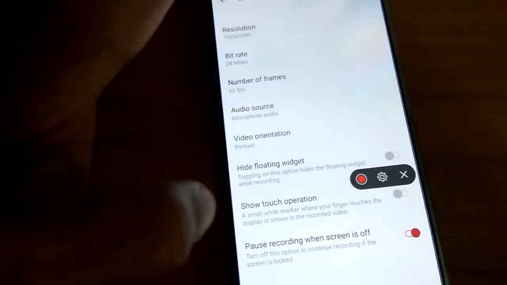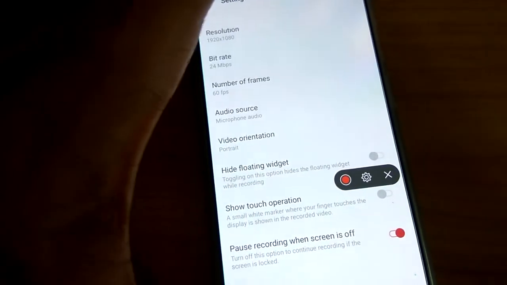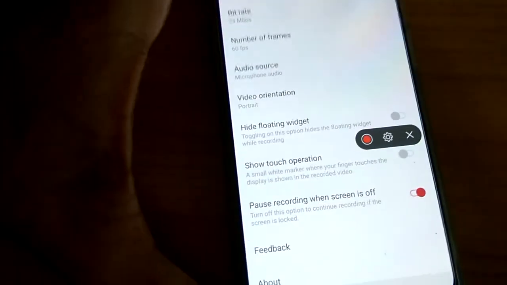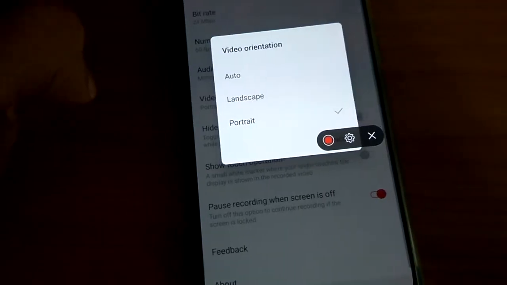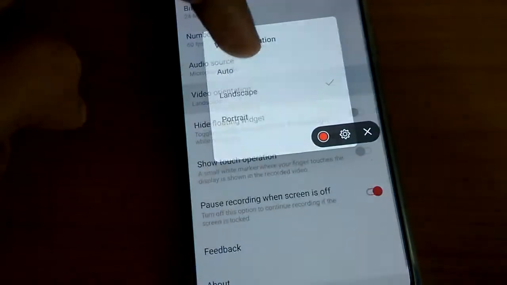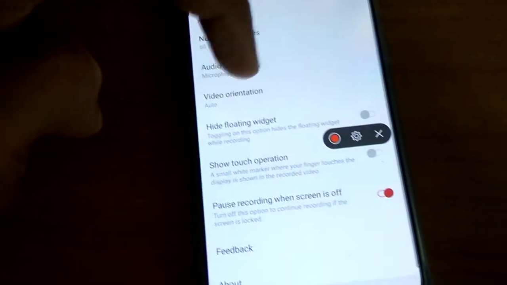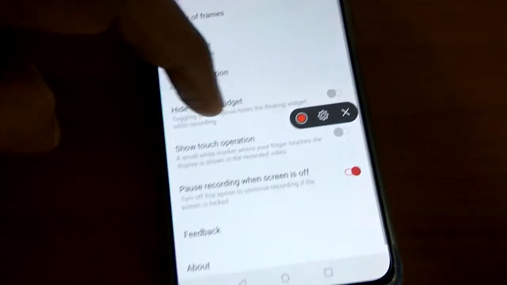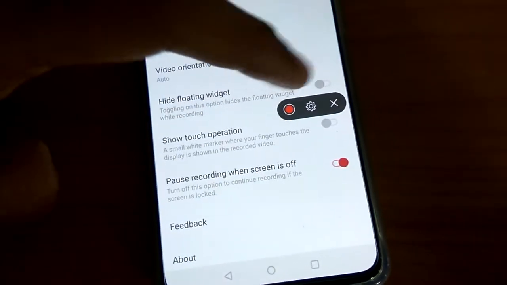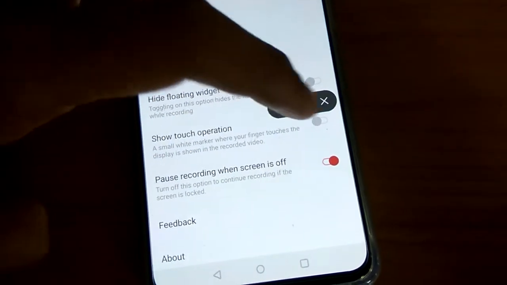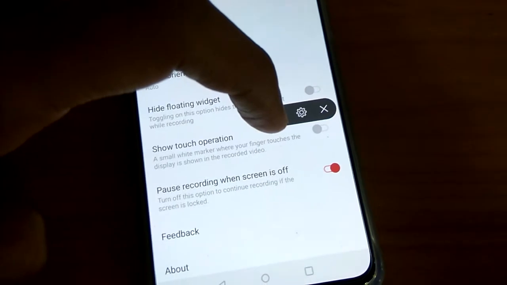So you can record the screen, and at the same time you can talk and record it using this method. Then this is the video orientation. You can change it to landscape or portrait, depending on your choice, or you can choose the auto option. You can hide floating widgets while you are recording, and you can show touch operations. A small white marker where your finger touches the display is shown in the recorded video.